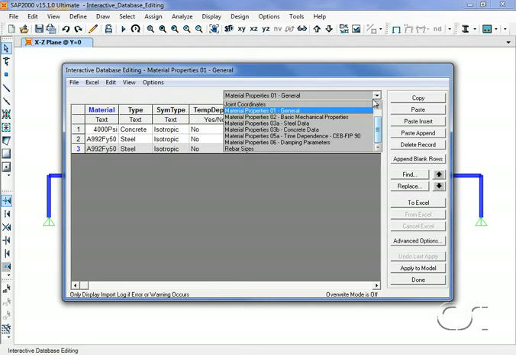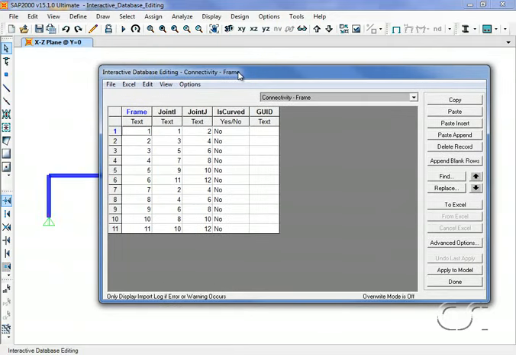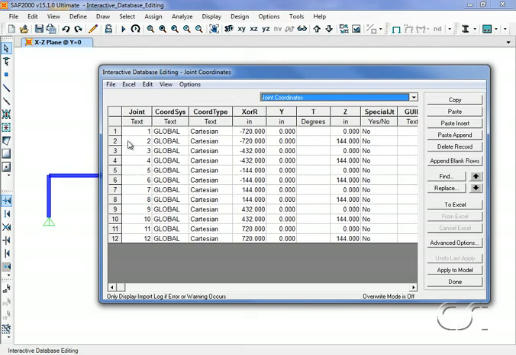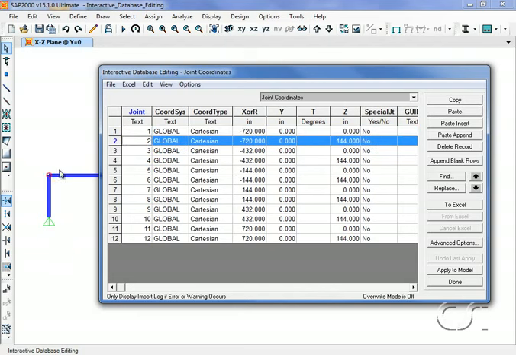Click on the Connectivity Frame option and select Row 1 or Frame Object 1. And note that the selected member is highlighted on the model with a blinking line. Next, click on Joint Coordinates. Again, if we select the first row or Joint Object 1, the joint location is highlighted on the model by the blinking dot. Similar if we click on Joint 2.